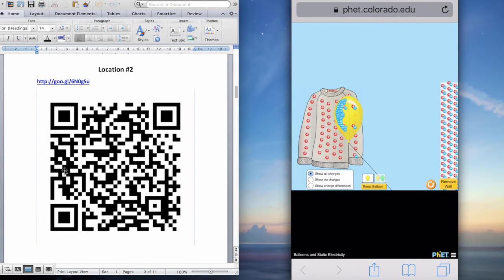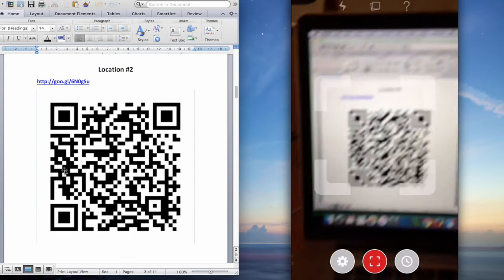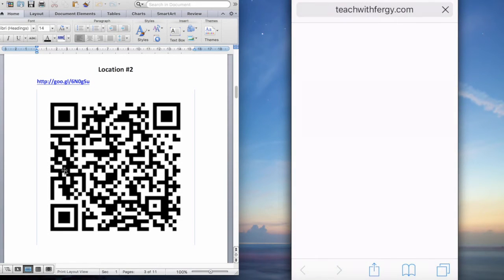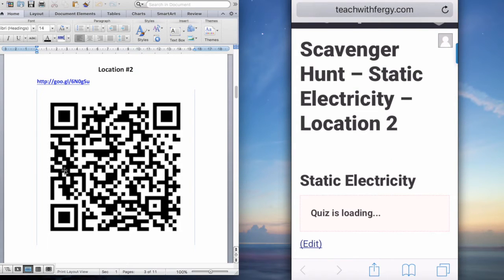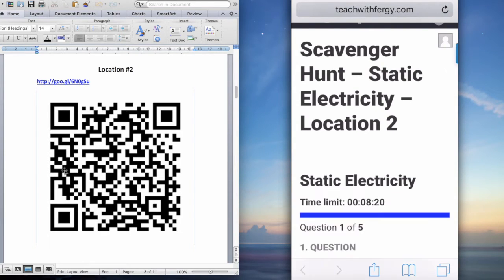Okay, then we're going to go back to the QR code scanner. We're going to open up the second station. So now the second station is a quiz. From the quiz, you're actually going to have them take a screenshot of their answer key and upload it to you at the end. Alternatively, you can come over and see their results and record it manually if you prefer. But let's just start the quiz. And I'm just going to pick the first answer on each one just to make things go a little quicker.